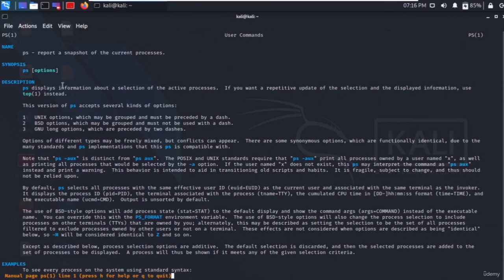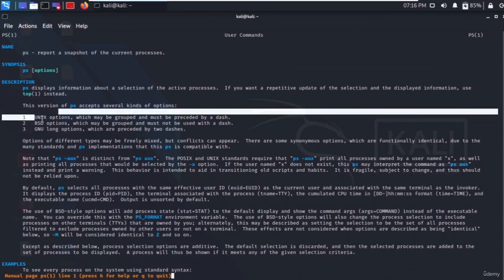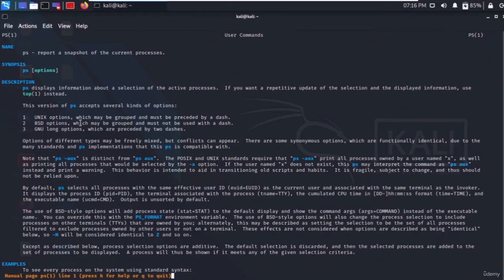The ps command just reports a snapshot of current processes. Because the ps command has many different implementations, there are three ways you can use it: the Unix version, the BSD version, and the GNU long options with two dashes. The Unix options have one dash, the BSD has no dashes, and the GNU has two dashes. So when I just use aux with no dashes, that's a BSD operation. You can also use it with a dash, which is Unix.